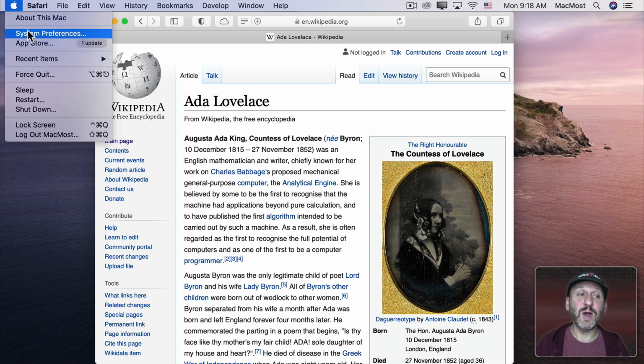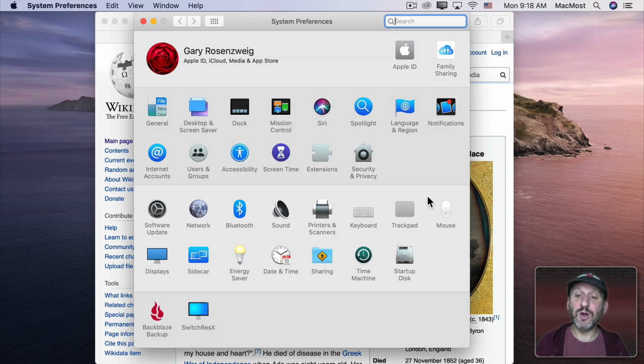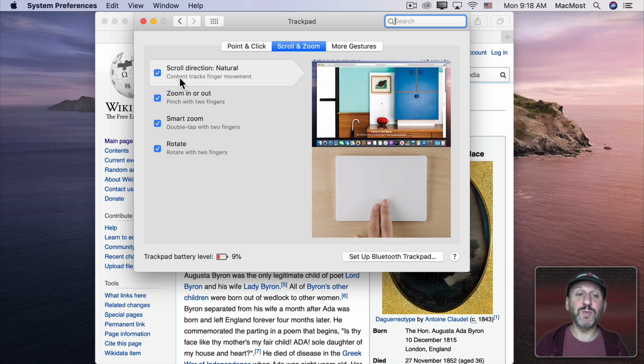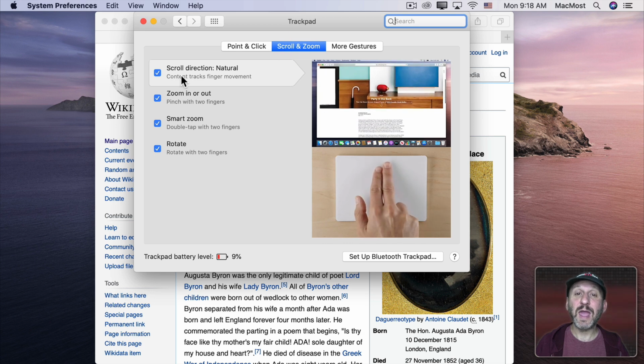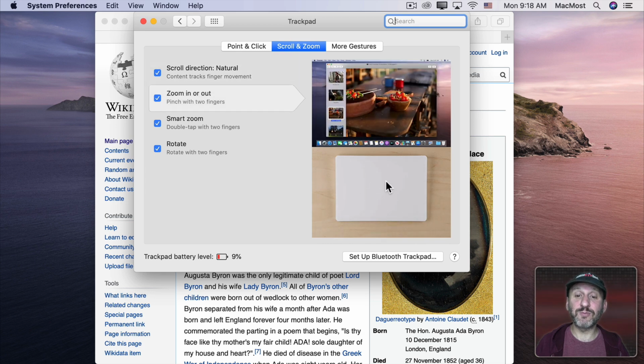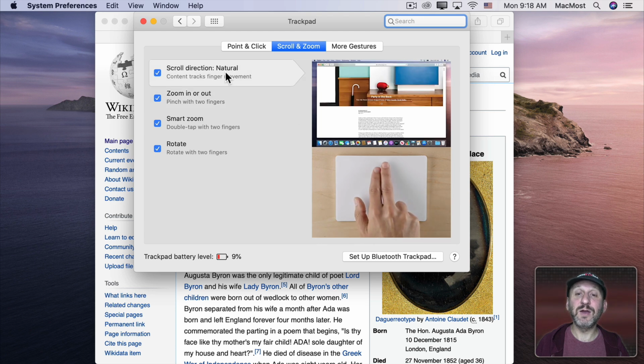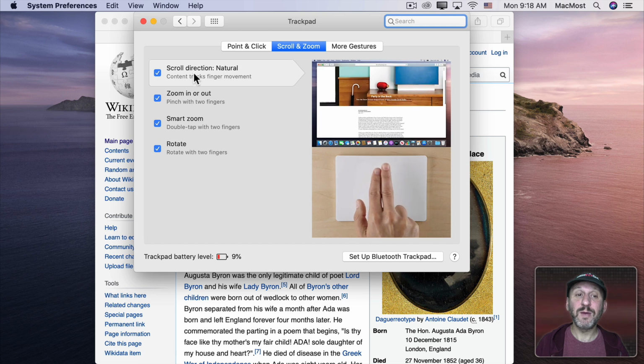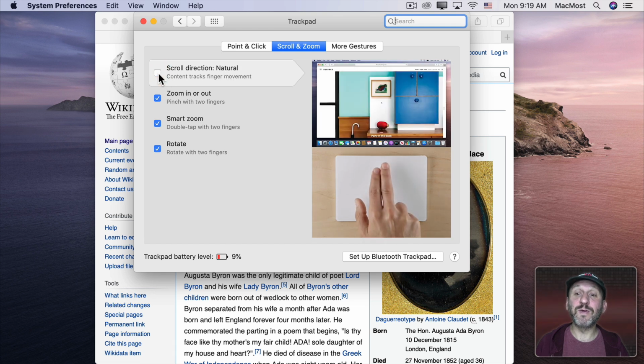If you go into System Preferences and then you go to either trackpad or mouse depending upon what you're using. Let's start with trackpad. You see under Scroll and Zoom there's scroll direction, natural. And it shows you an example there on the right and you can see exactly what happens when you scroll with two fingers. And you could turn this off and it will reverse the direction.